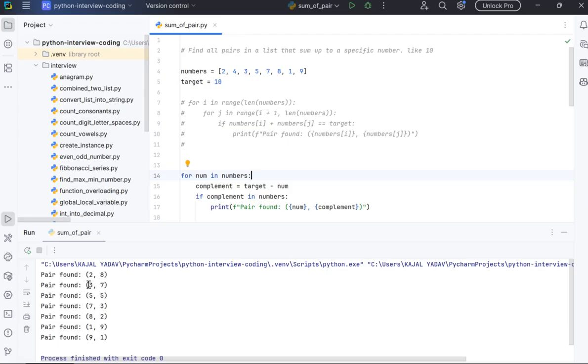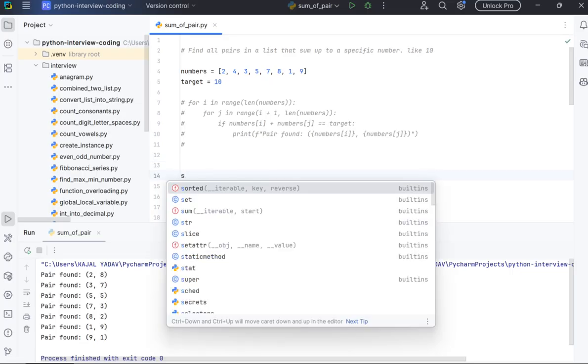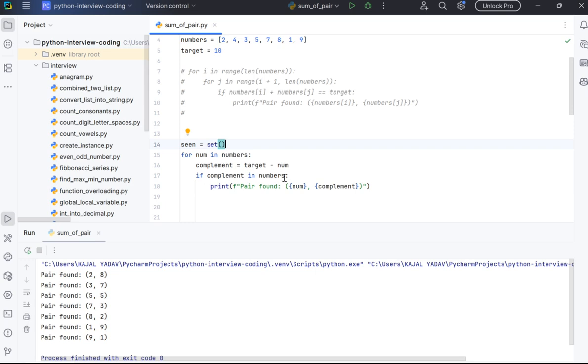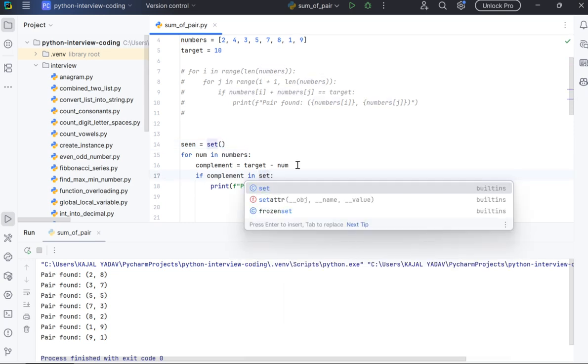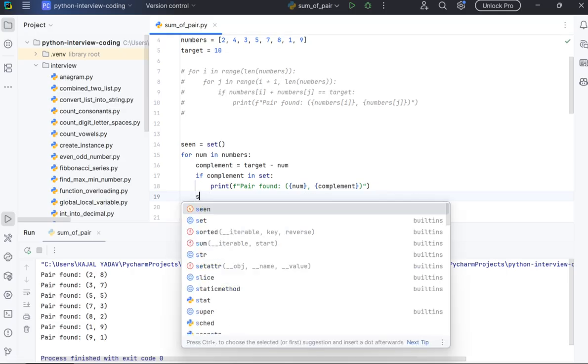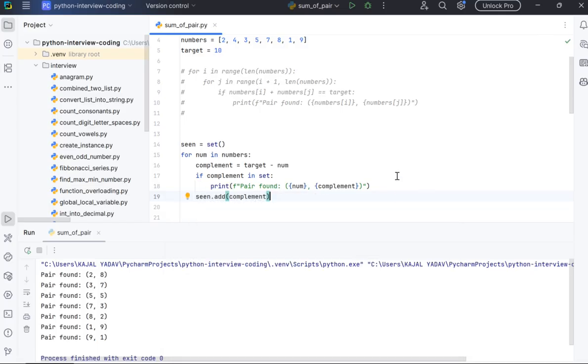But the problem here is that we got the values in reverse order as well. 2 and 8 is there, but 8 and 2 is also there, which is nothing but a duplicate. So what we will do is define a set called seen. Let me define it as an empty set, and we will say if complement is in seen. Instead of looking in the list, we check the set, and then we say seen.add of the number.